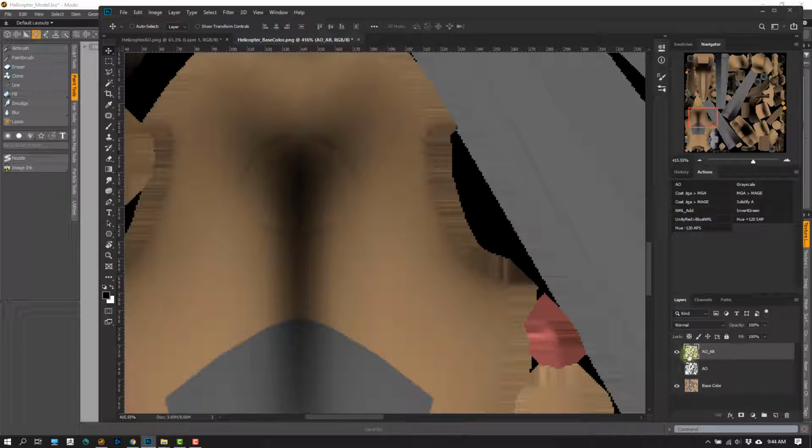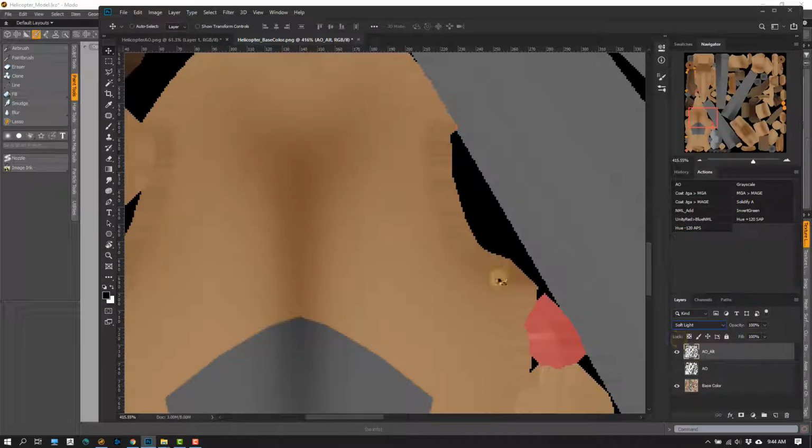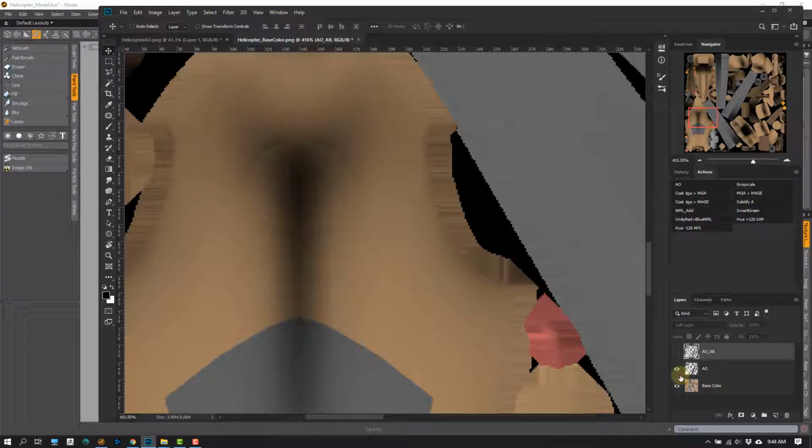This is my AO alt, so this only has the black pixels. I'm going to set it to a soft light. So now what you can see is instead of this shadow being black and desaturating my original color, it's actually staying in the brown family and just being a darker brown. So again, this is the alternate way of doing it. This is the faster multiply way of doing it.